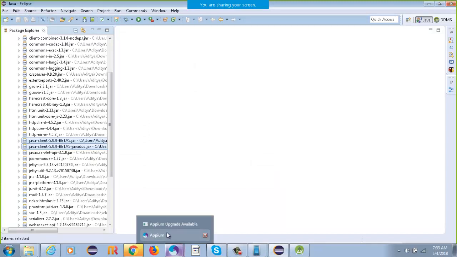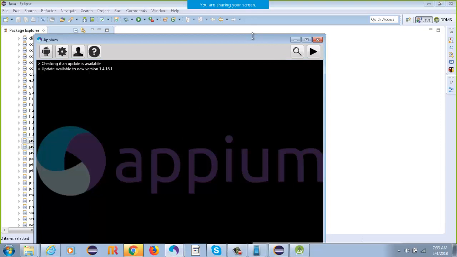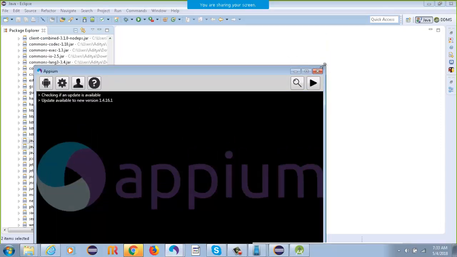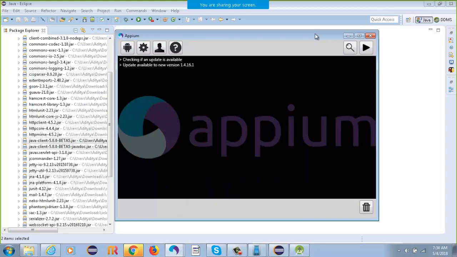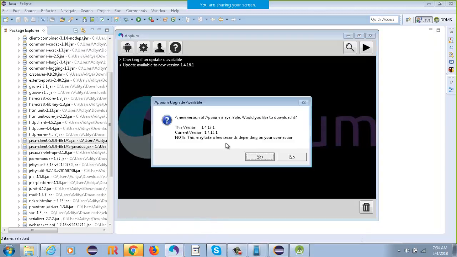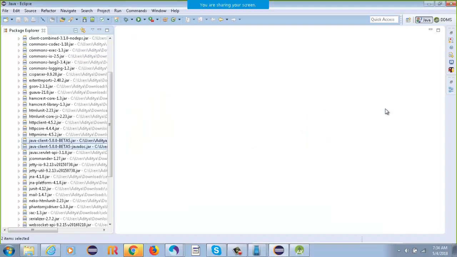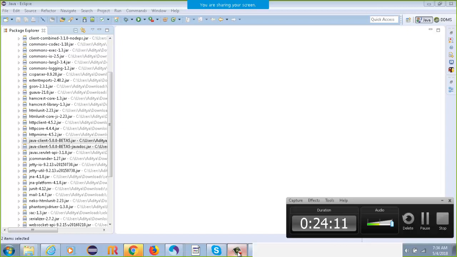This is your Appium. Appium looks like this. Suppose I have Appium installed, and look, I'm getting an update here also. Your current version is this one and you're getting an update, so I can even update my Appium here. Depending upon the need, you can choose the Appium version. So guys, basically this completes your Appium installation.